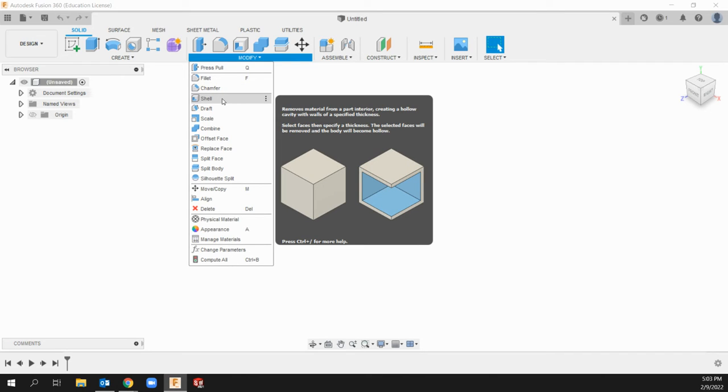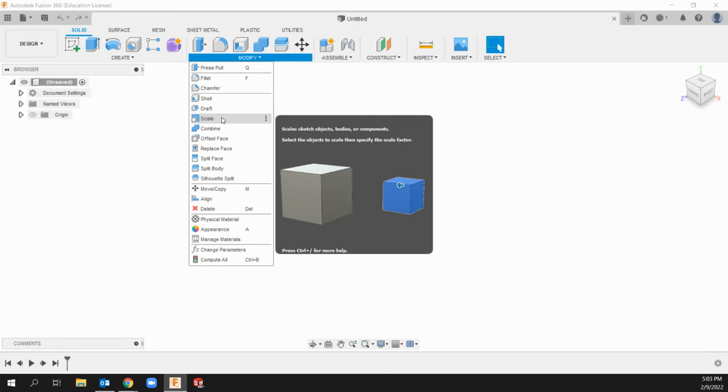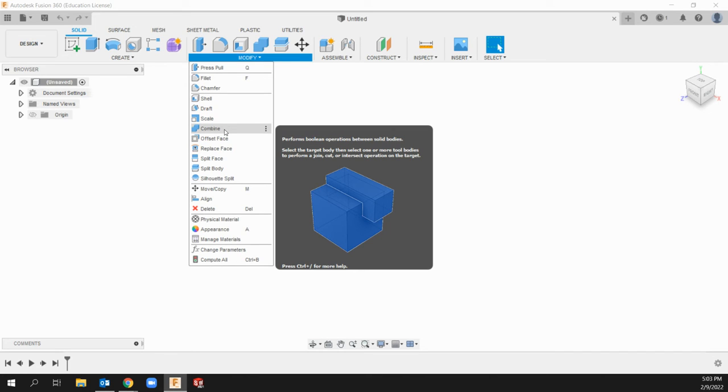Shell will allow us to hollow out an object given a wall thickness inside and out. Draft will allow us to add angled faces or tapers to a surface. Scale, as it may sound, we can scale up objects by a percentage or ratio. Combine, we'll do a Boolean operation, which essentially means it's similar to a combination. It will take two solids and merge them.